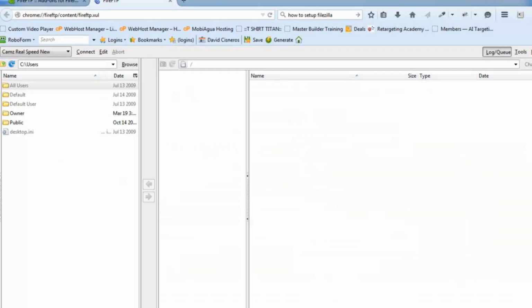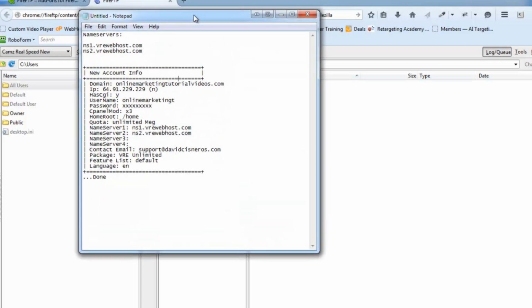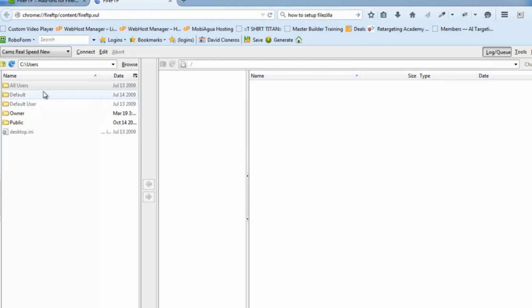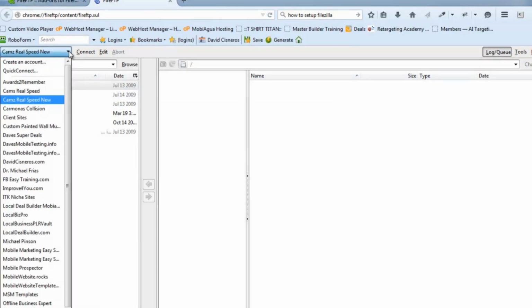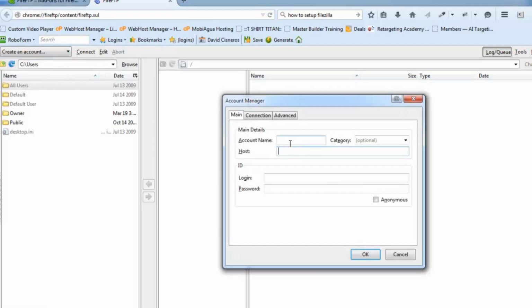This is really easy to set up. What I'm going to need are my server details, which are located right here. So I have those handy. I'm just going to click on this drop down area and click create an account. Here I am going to put online marketing tutorial videos. Actually, it's tutorial videos. And you can name it whatever you like. I just like naming it the name of the domain.